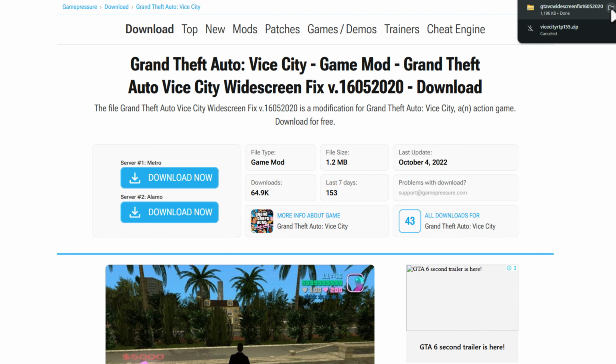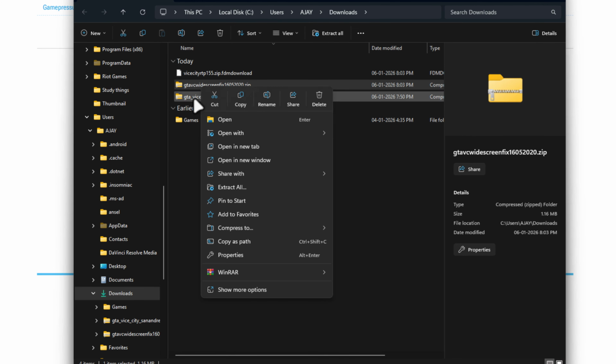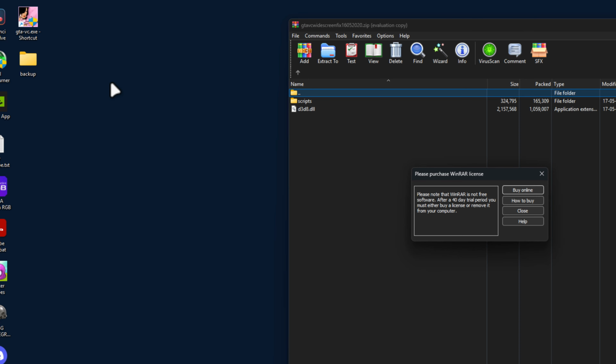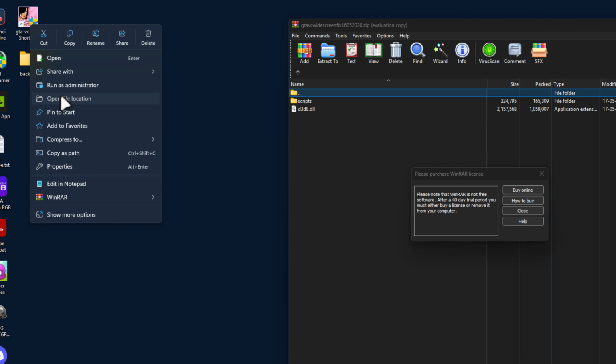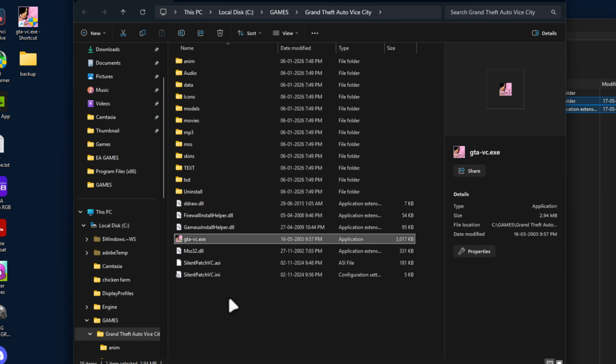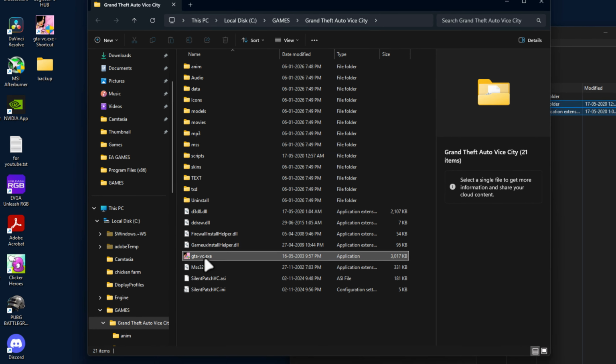And after the download is done, select this folder icon, right click on the downloaded file and select WinRAR, and select open with WinRAR. And just close off here, right click on the game on the desktop and select open file location. Just drag and drop these two files inside the game folder. And now you can launch the game.